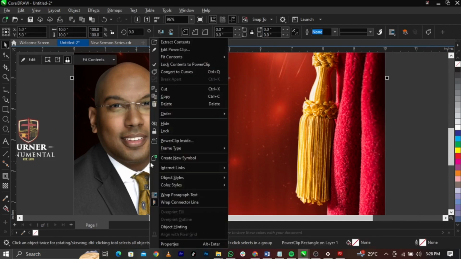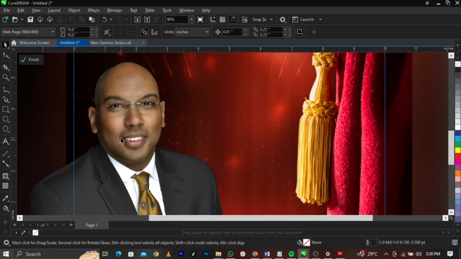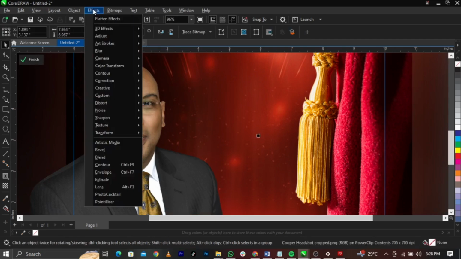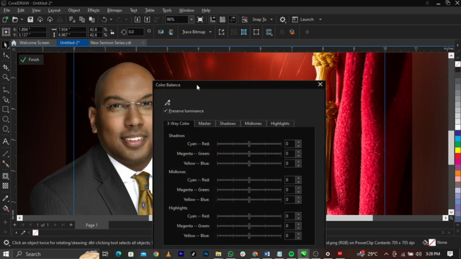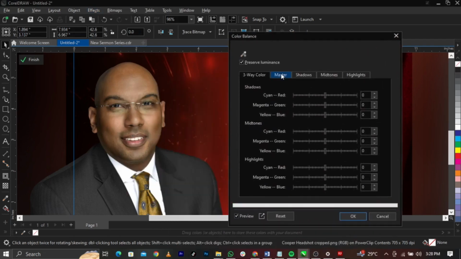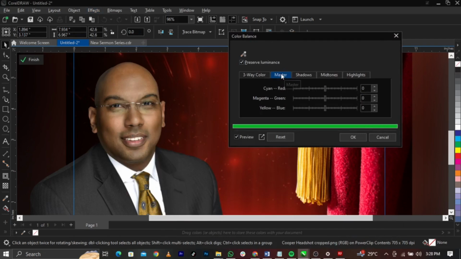Now I'm going to right click and select edit PowerClip, select the image, go to effect, select adjust, then select color balance. Yes, let's use color balance first of all, and I'm going to go to masters. I'm using CorelDraw 2024. I'm modern. So if you don't have this version, DM me.